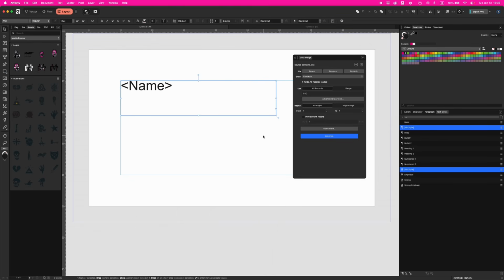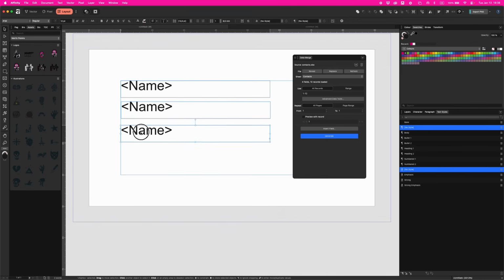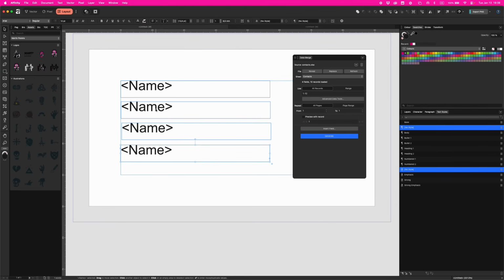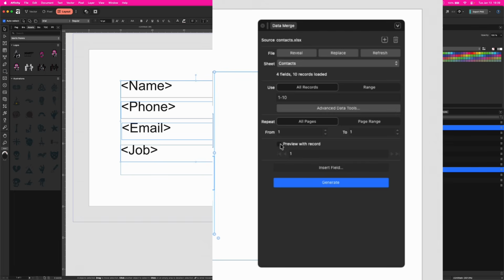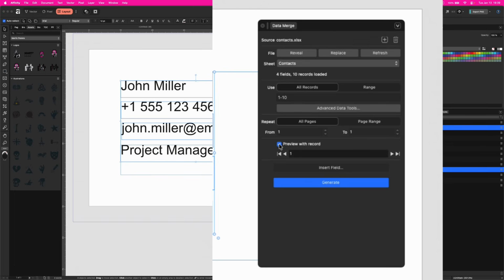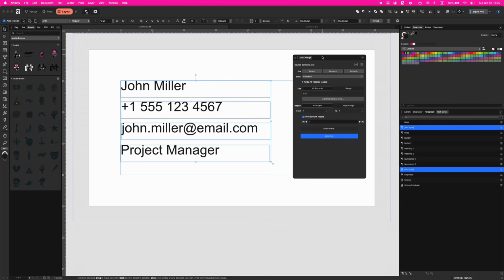And I think we had 4 fields, so let's make 4 text fields. 4 text fields, and now let's change them: name, phone, email, and job. If you want to see how they look, just click here, preview with record, and you see what's there.